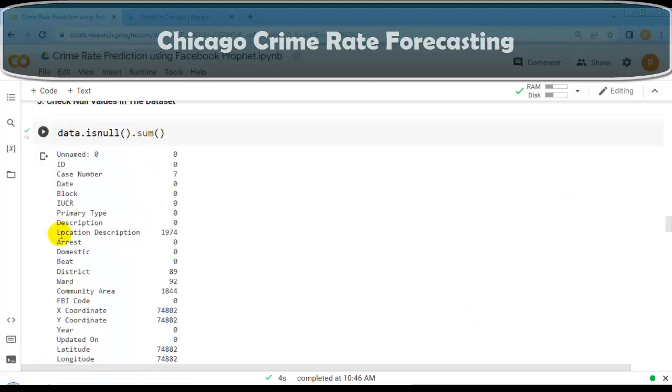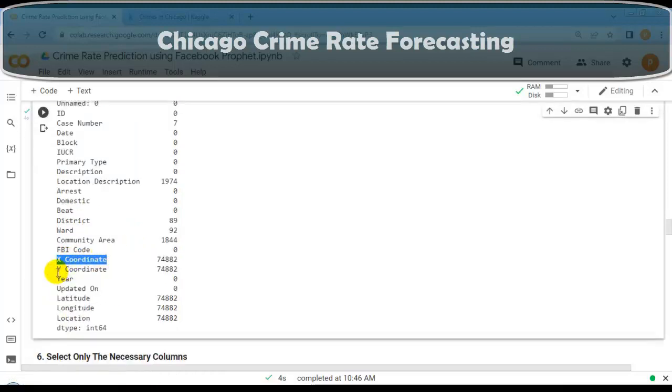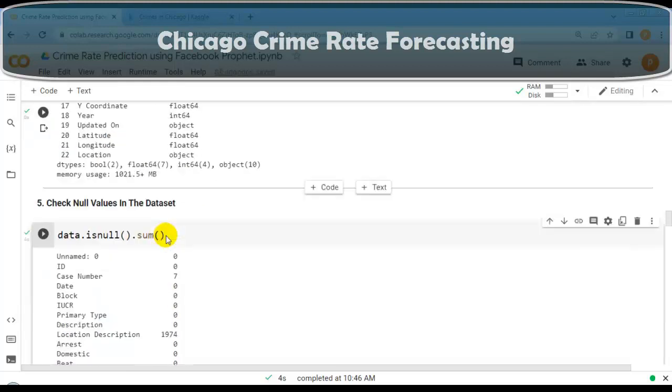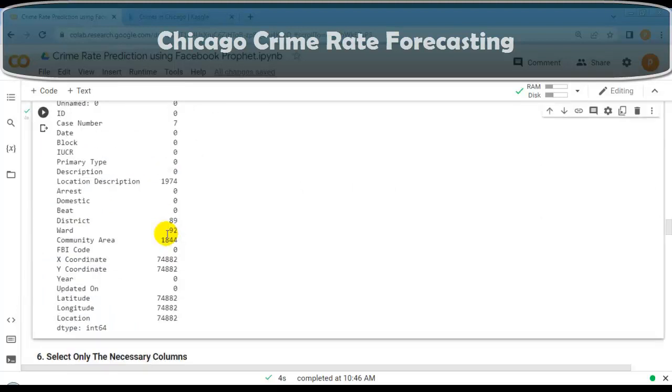As you can see over here, location description, district, ward, community area, x coordinate, y coordinate, latitude, longitude, location. So these columns contain some missing values. So this way we can check null values in the data set. So now our next question.